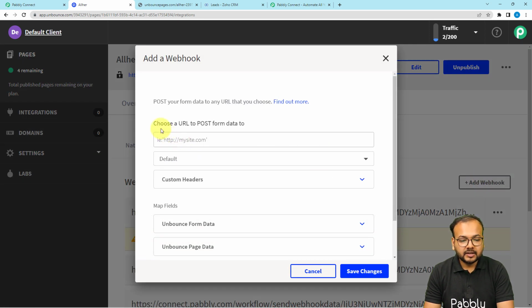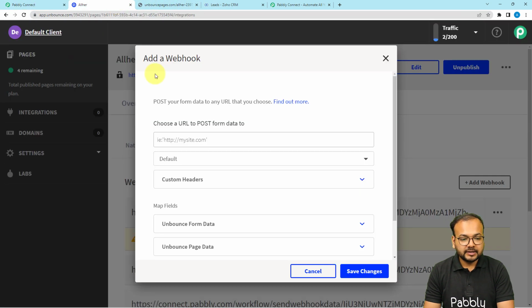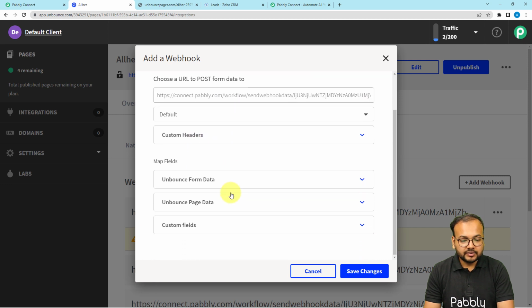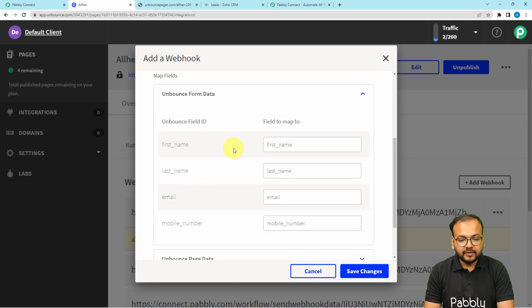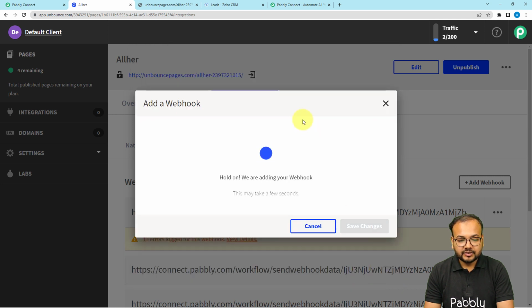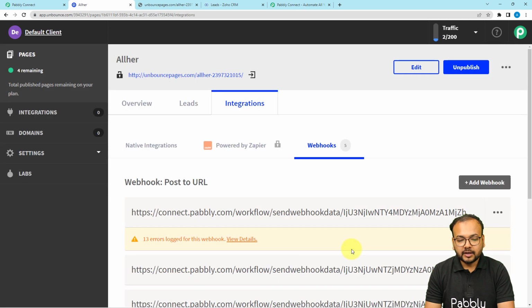Here it is asking to choose a URL to post form data to. You have to paste the webhook URL that you got from your workflow, like this. Then scroll down and you can see the Unbounce form data option. Here you can see how the fields are going to be delivered. Now you can click on save changes. No need to do anything more. You can see you have successfully updated, and your webhook is showing up here. Now you can click on done.